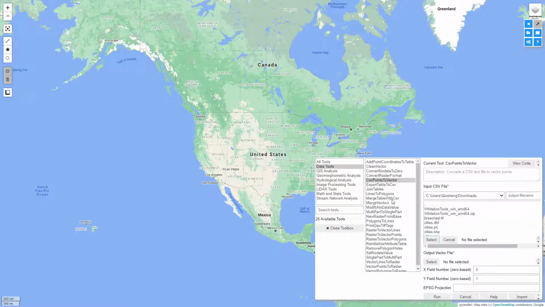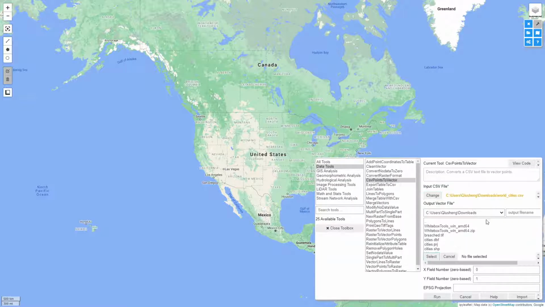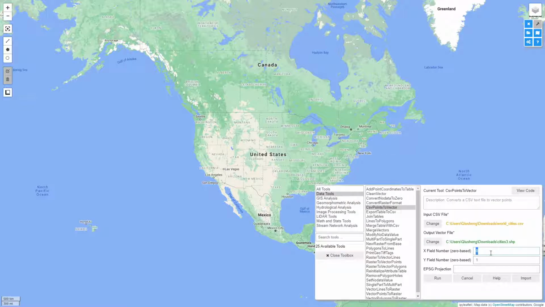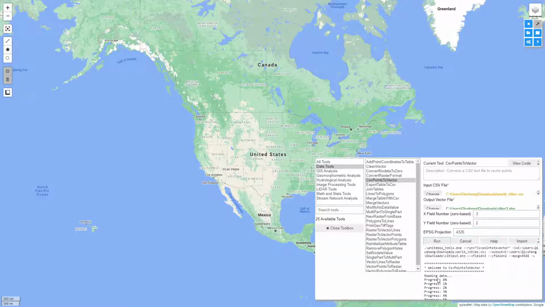I can select the file from my computer, the CSV again, one more time, and then I can just, for example, select cities street.ssp, and then again this will be 3 2 43 26, then click run. Okay, so we have the result, right? So this is basically right now a vector data.